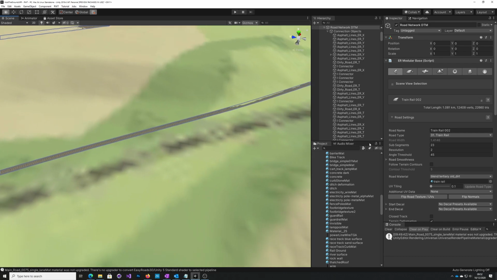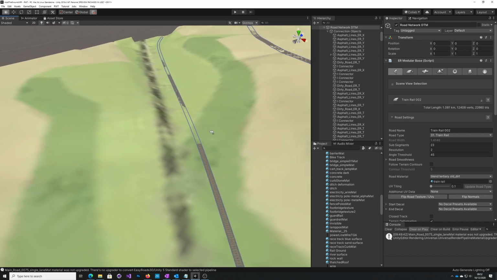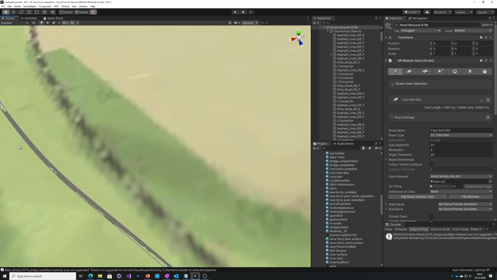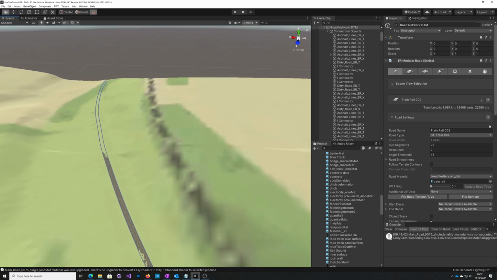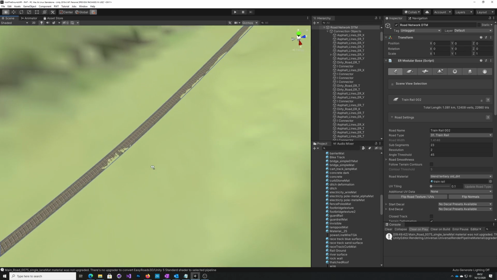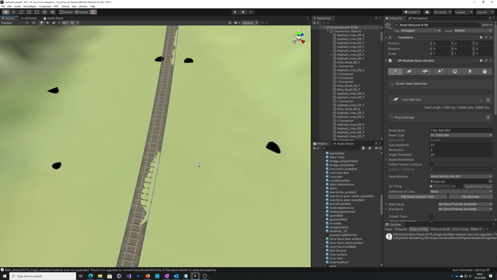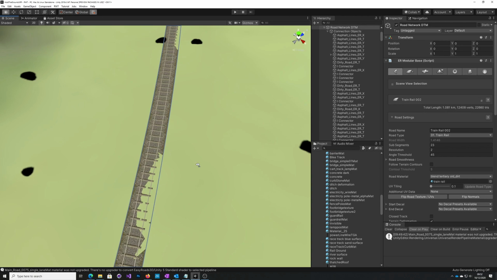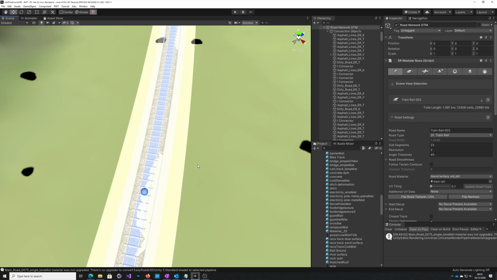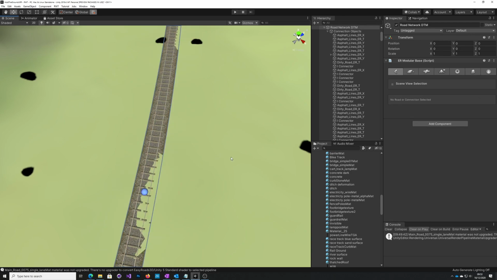Don't worry that it's slightly elevated. As I say, it's not yet snapping to the terrain. We just put it basically where we want it. And the EasyRoads will sort that out once we build. So yeah, there's a little road. Quite happy with that.